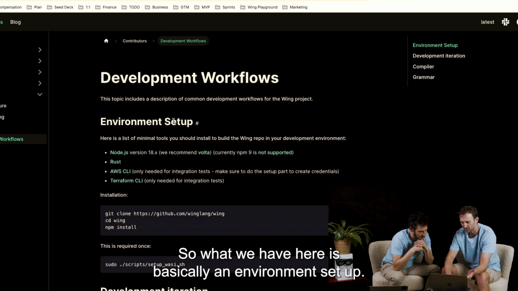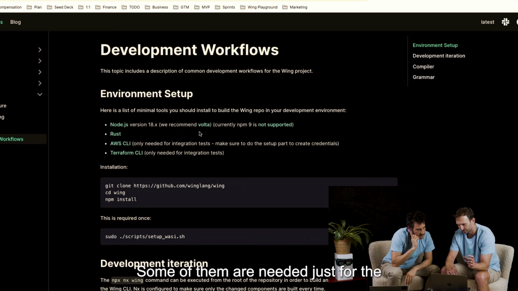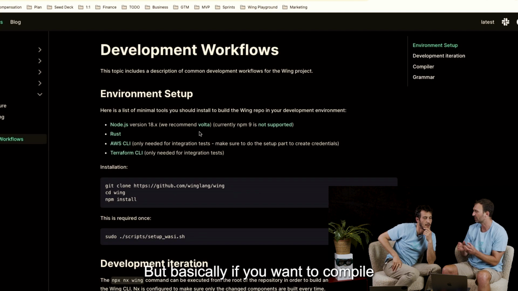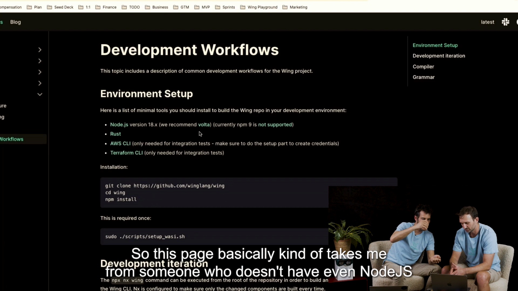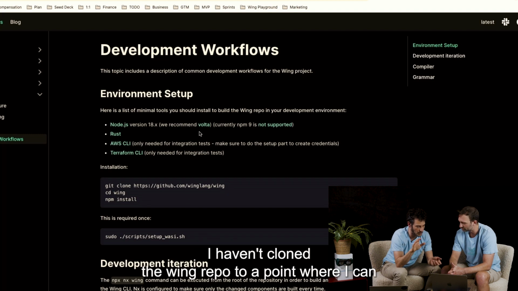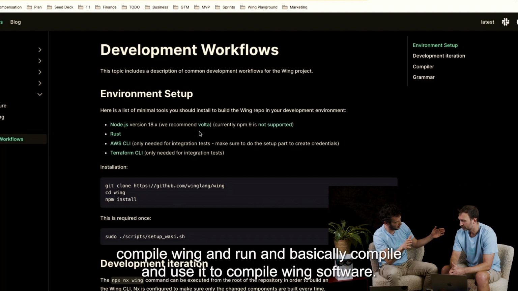So what we have here is basically an environment setup. We have the different tools that anyone needs in order to contribute to Wing. Some of them are needed just for the compiler, others might be needed for other parts. But basically, if you want to compile and run the project, you need all of those tools. So this page takes me from someone who doesn't even have Node.js, Rust, IC, CLI installed, and hasn't cloned the Wing repo, to a point where I can compile Wing and use it to compile Wing software.